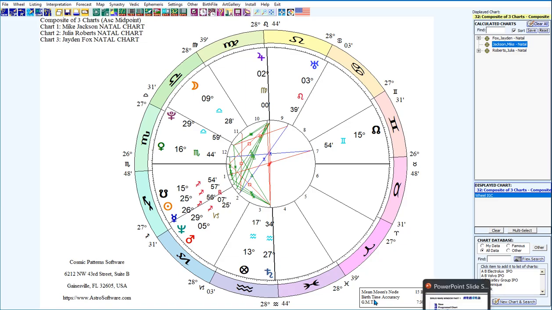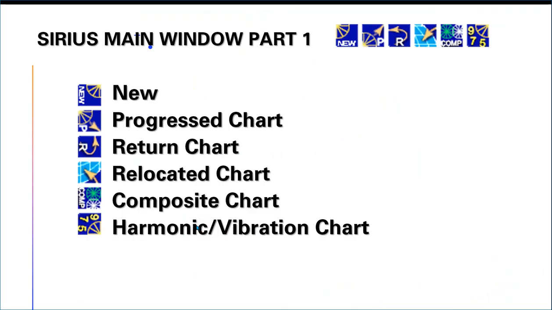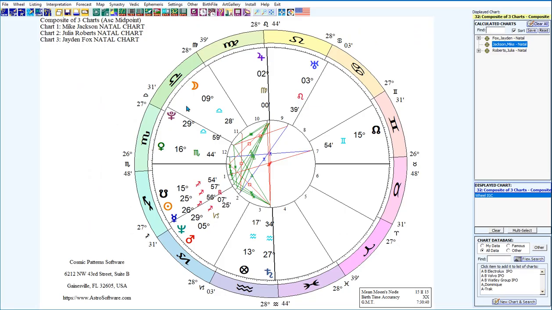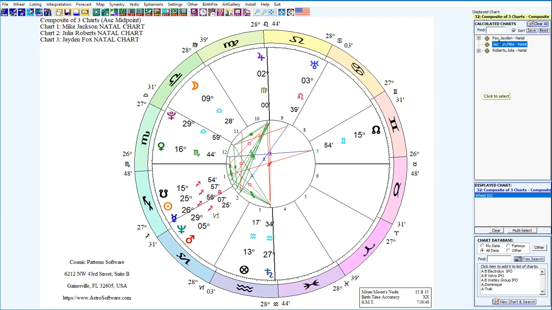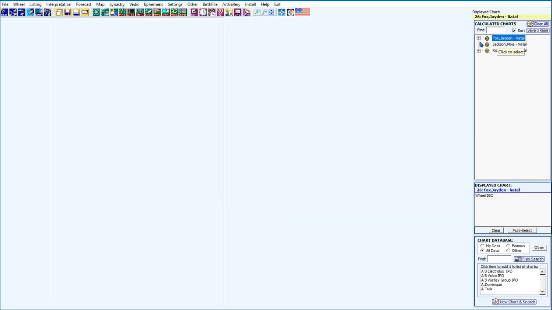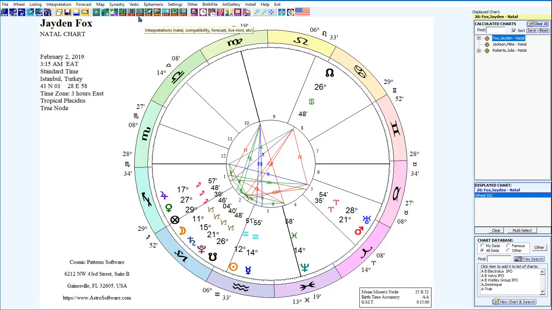Now our next button is how to create the vibration chart or the harmonic chart. It's really simple and easy as well. So we click in this icon, and then we click on harmonic or vibration chart. Oh, again, we're going to have to go back to the natal chart. I again missed that one. It's a very easy mistake that you can make. Always go back to the natal chart. So we're back on the natal chart now.